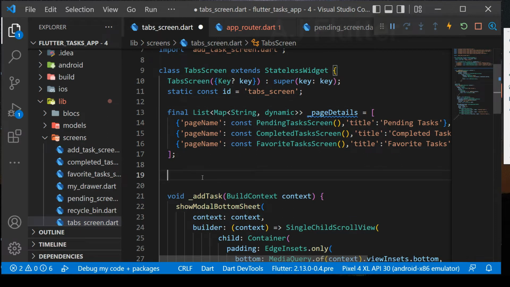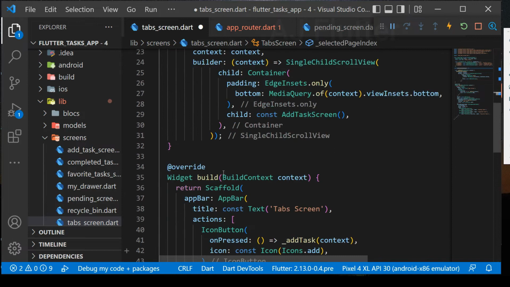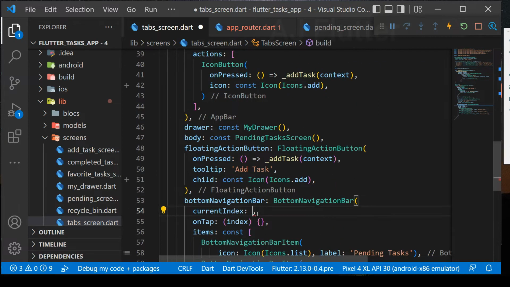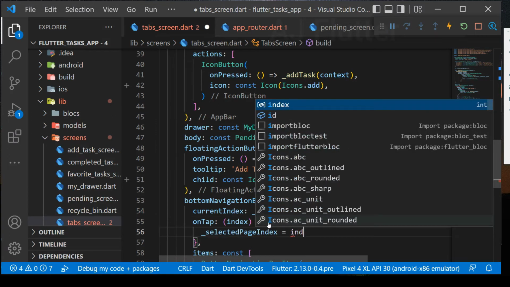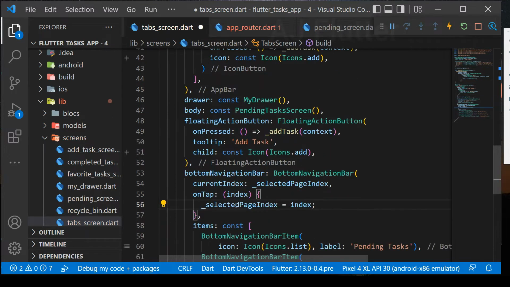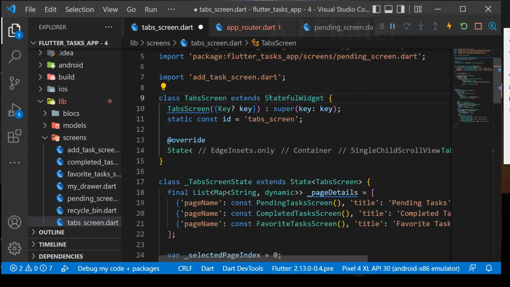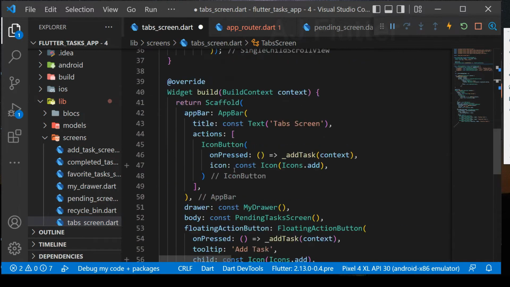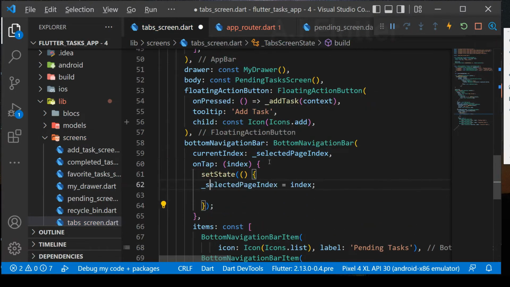Next, create a variable for the selected page index. And here, in current index, set the selected page index. And on tap, we update the selected page index. In order to update it, we need a stateful widget. Convert it into a stateful widget. And now we can use the setState function. Just place this in the setState.